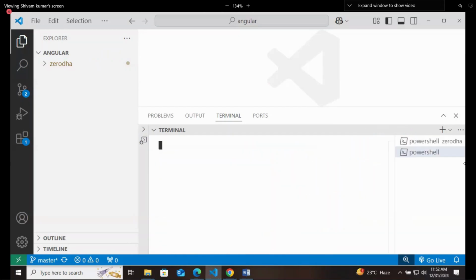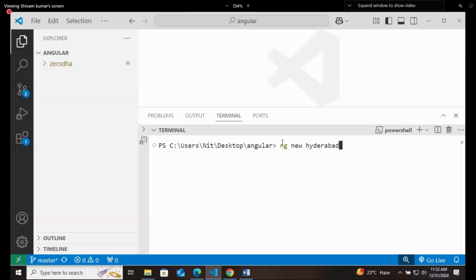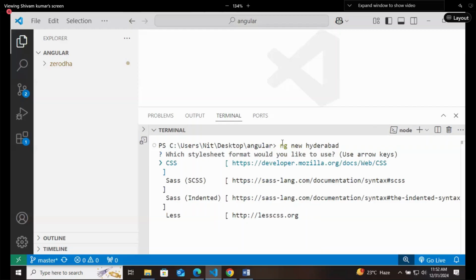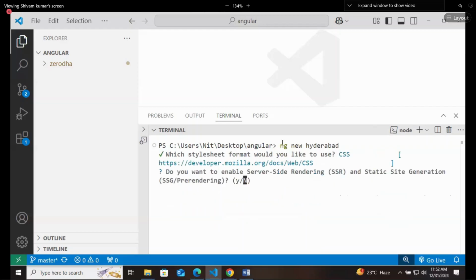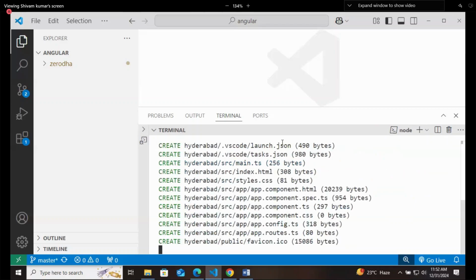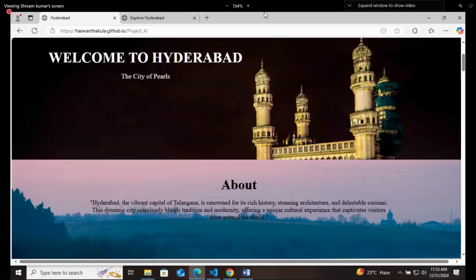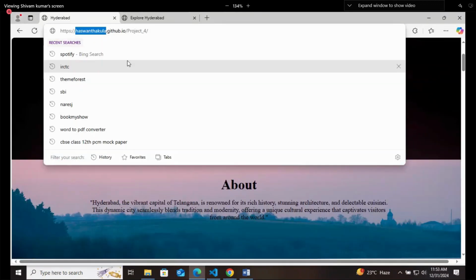So now let's come into the Angular folder. How to create a new project? ng new Hyderabad. Again, it will ask which type of CSS you want. So just take it, hit enter, and it will create the Hyderabad website. Take your time, it's not a big deal. And for these images and everything, I'll show you.